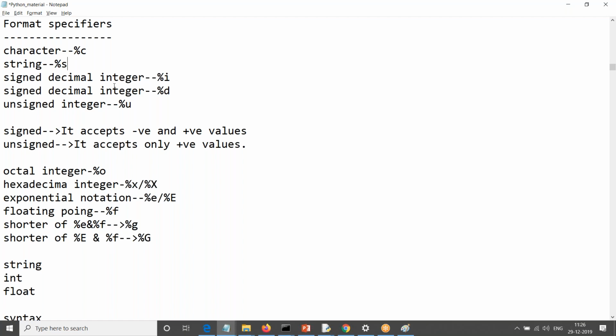For signed decimal. What do you mean by signed and unsigned? Signed means all positive and negative. Unsigned means only positive. Are we signed or unsigned as humans? All of us are signed only. We are not unsigned because we have positives and negatives. If you are unsigned, you wouldn't be sitting here, you would be in the Himalayas. I'm just joking, okay? Clear now?